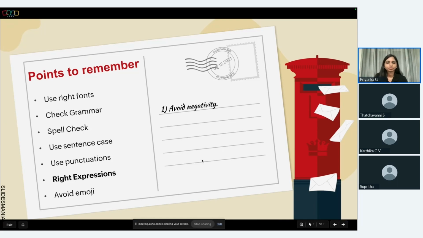Okay, and then you have avoid sarcasm. Let's avoid sarcasm at all cost, because though we could be really good at it, whoever is receiving the mail may not understand or see it that way, right? So it is just not advised to include sarcasm in your professional emails.